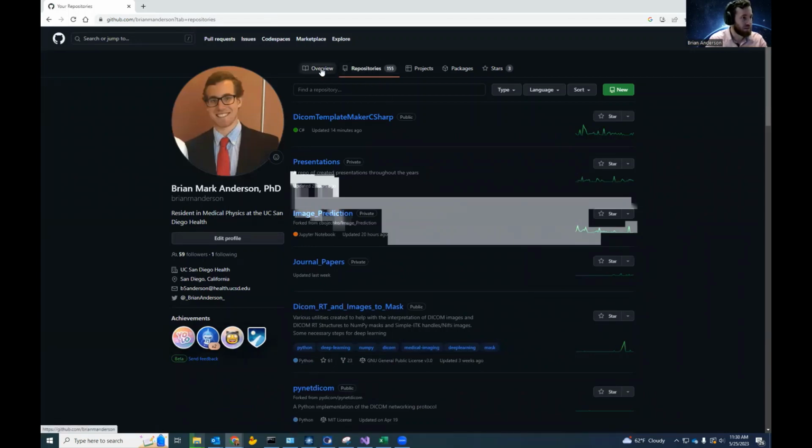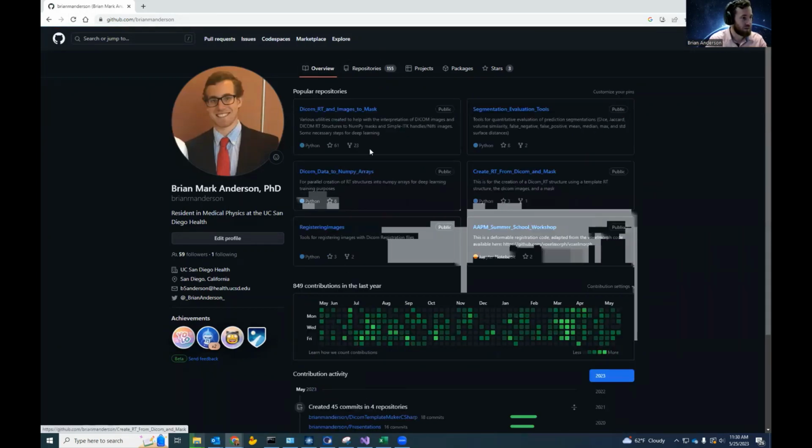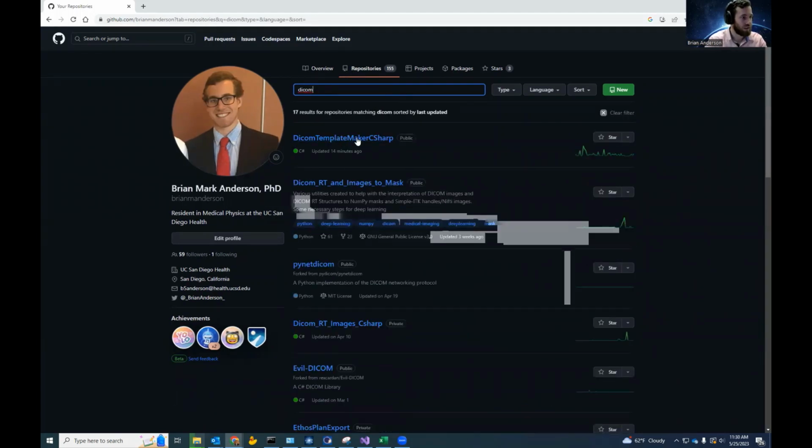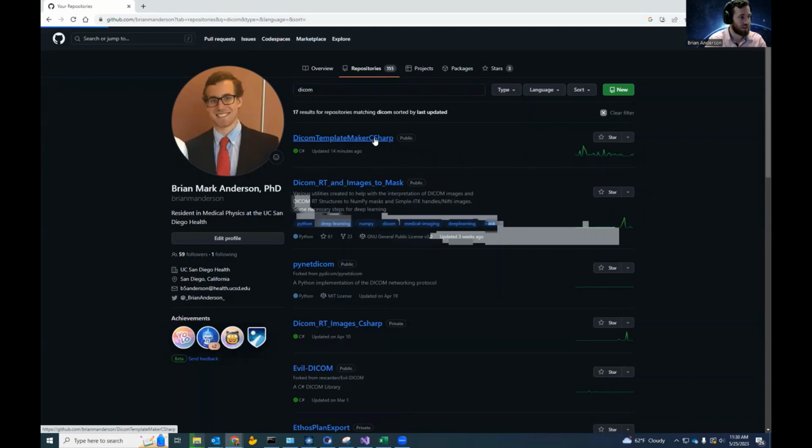If you click repositories here, starting at the overview, this is where you'll land, and then click repositories. The DICOM template maker is currently at the top, but you can simply search for DICOM, and it should be one of the top ones. So DICOM template maker C#. I'll click on that.